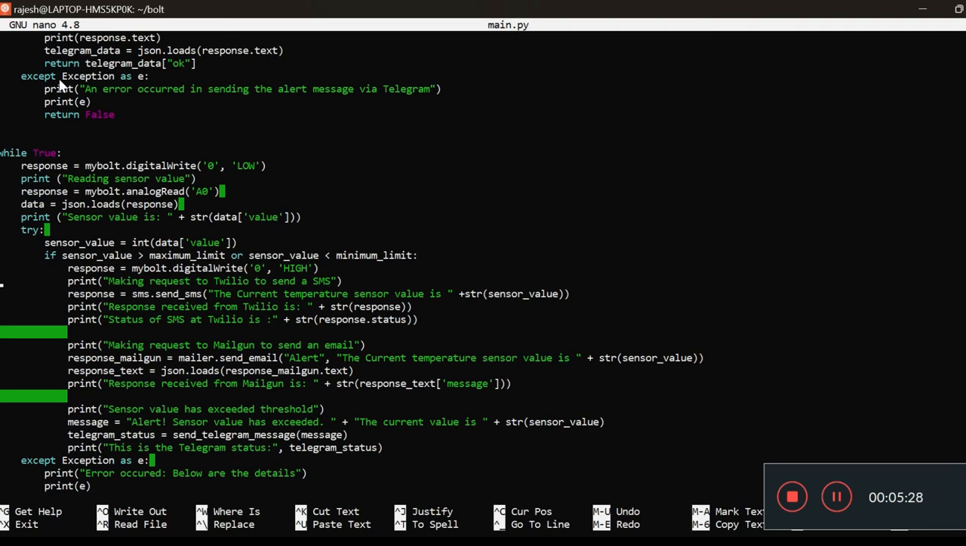Now you are starting to send automatic SMS, making a request to Twilio to send SMS. Response is equal to SMS dot send SMS. This is a function, and the message is the current temperature sensor value, the recorded one. So you will receive that message, and the response received from Twilio you are printing.